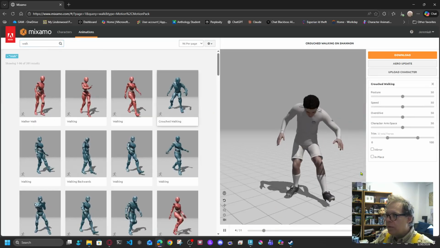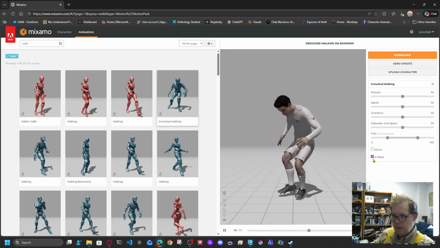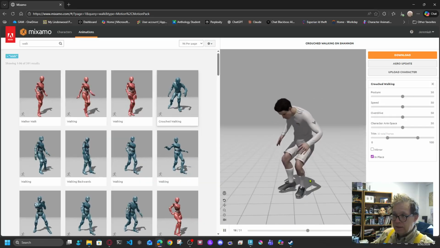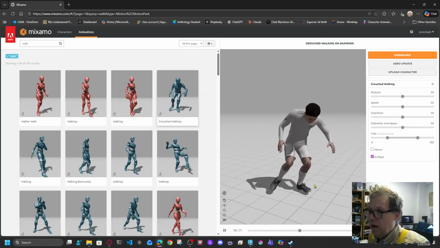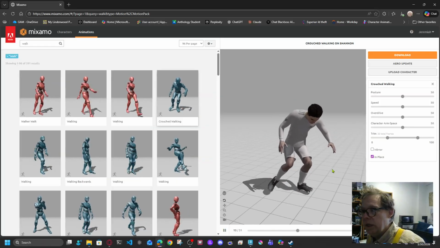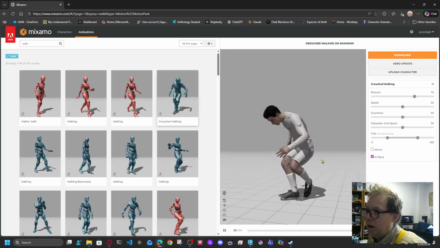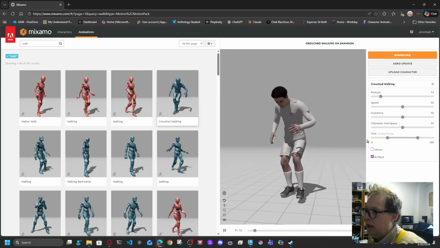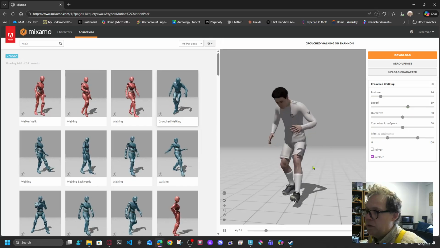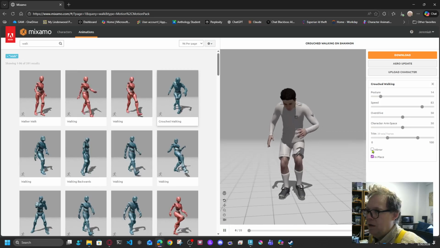I will say if you're making this for a game, one thing that's nice is you can click in place. So it doesn't actually move the character, which again works a lot better for like a video game because you want to move the character usually programmably. You can also play around with some of these settings like the posture, making him crouch over more or less. You can change the speed, so if you want the character to move faster, you can make those things.